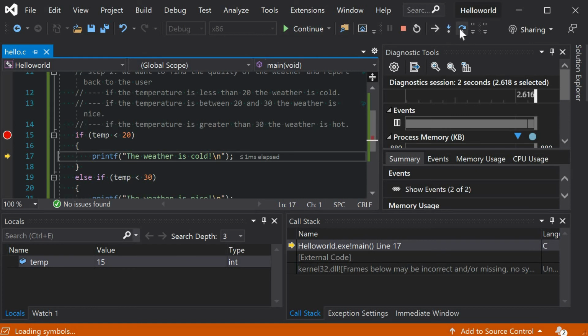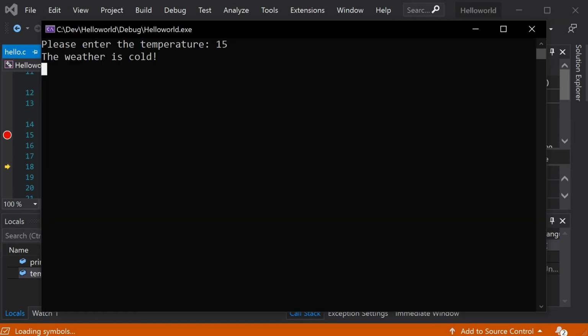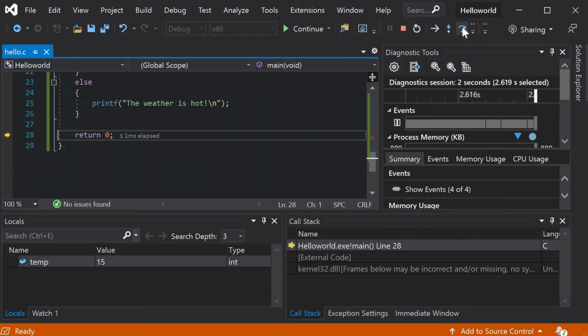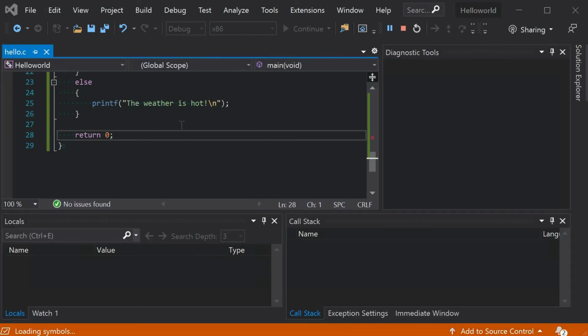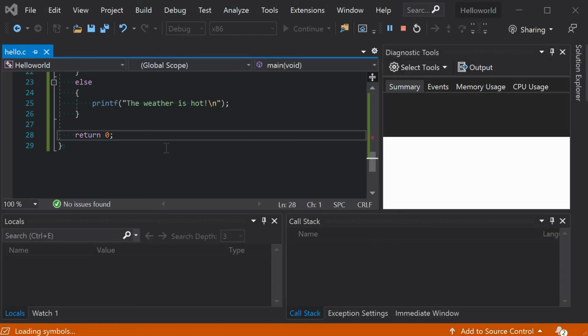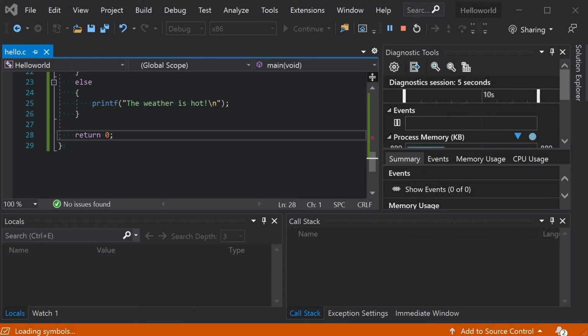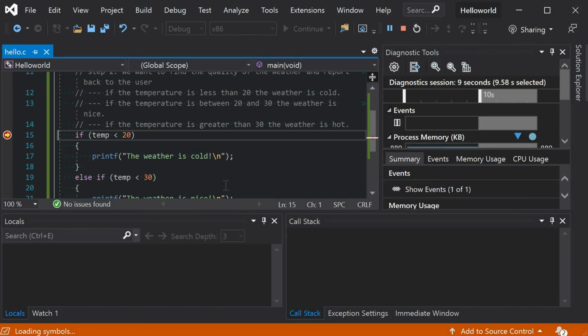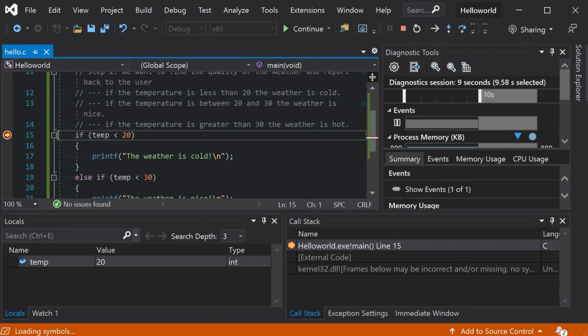And if I step over the printf, the print statement, the weather is cold will be printed on the screen. And if I step over that, we will be going to the end of the code, so none of the other blocks of the code will be executed. If I restart debugging, and enter the temperature to be 20, now the first is wrong because 20 is not less than 20.